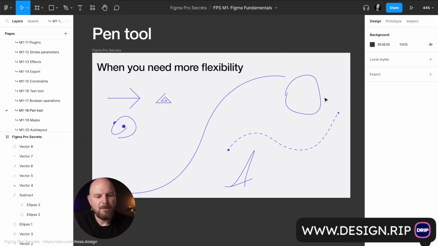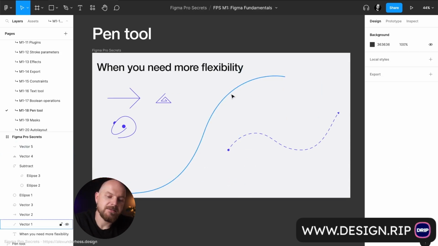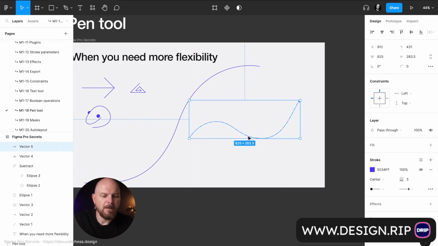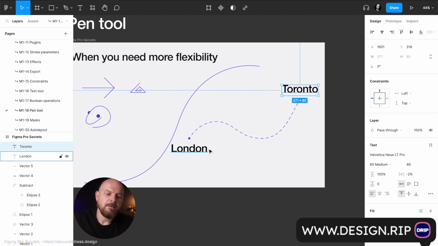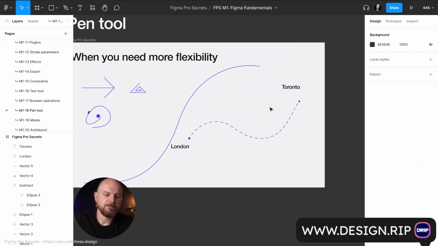But where do you need a pen tool? Well, when you want to create lines like this, when you're creating a storyline, or maybe when you're creating a map where people go from London to Toronto, then this is where you can use pen tool as well.